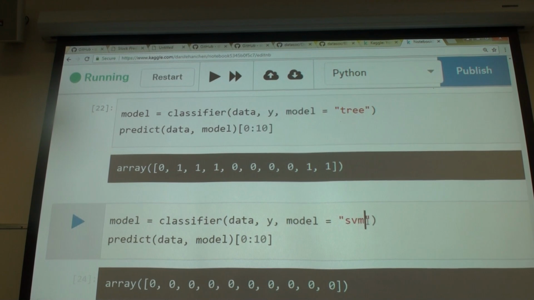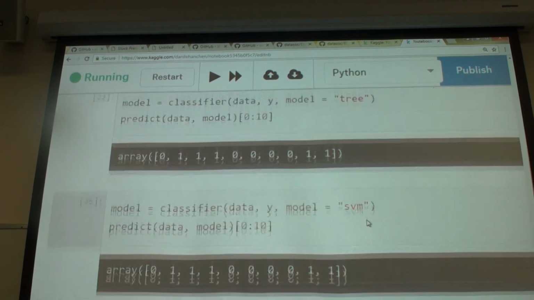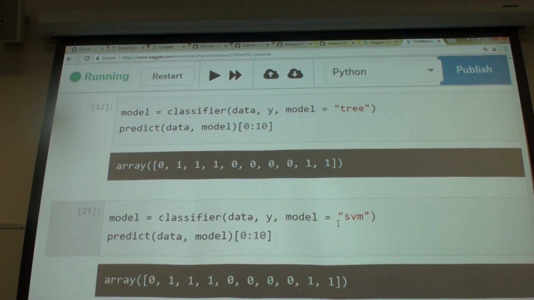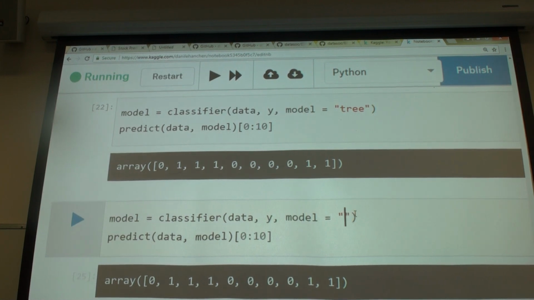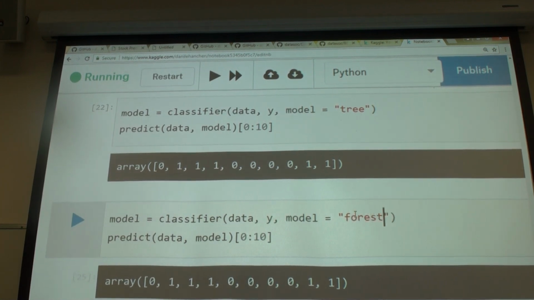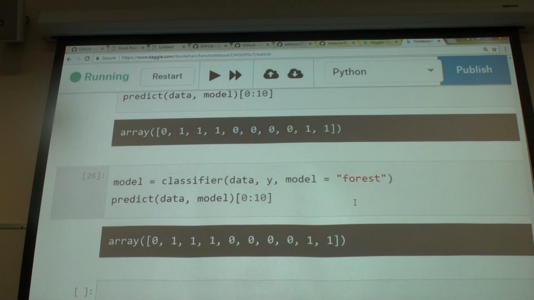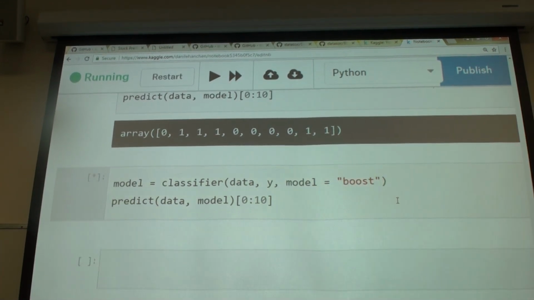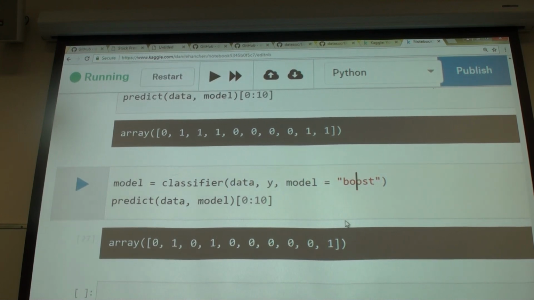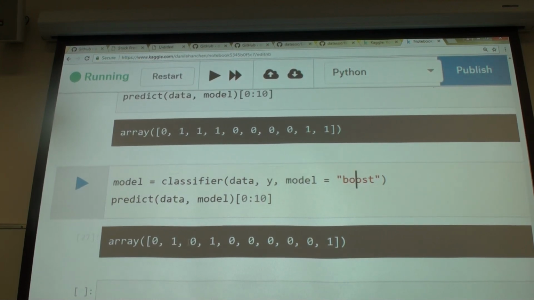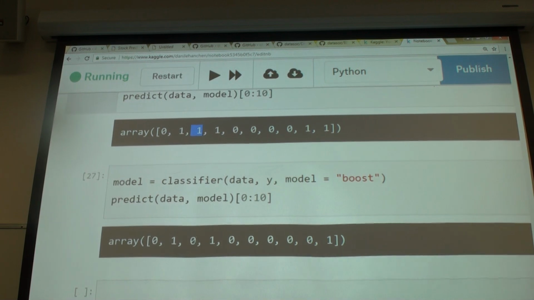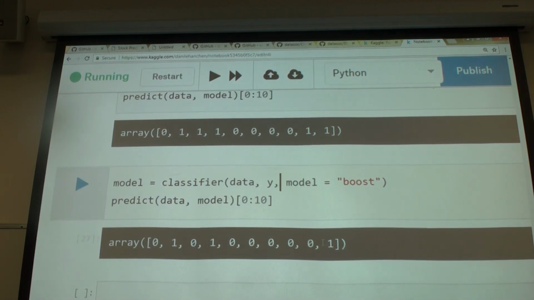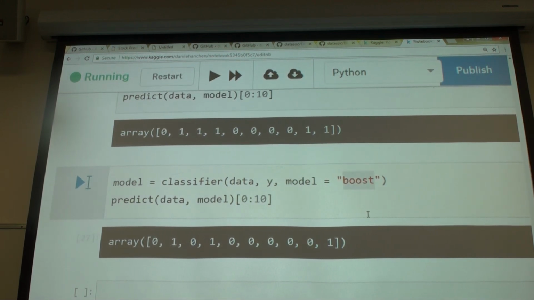There's also support vector classifier, which is the same as the tree method. There's also random forests. Right, from 0 to 10 is the same. So you can just try different models and see what happens. See, the boosting model is different on the third number. So these are the different types of models you can use.